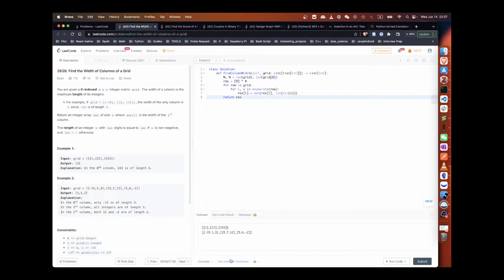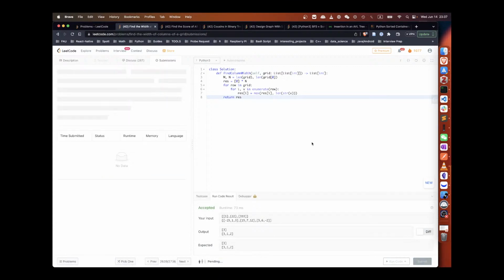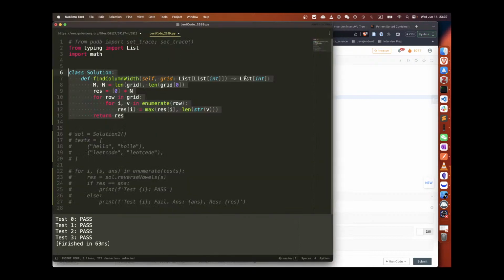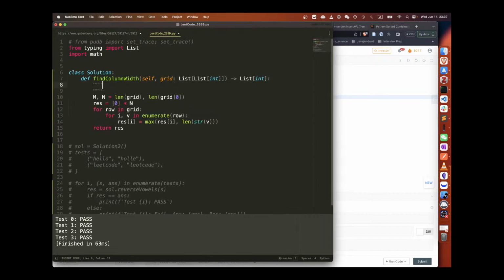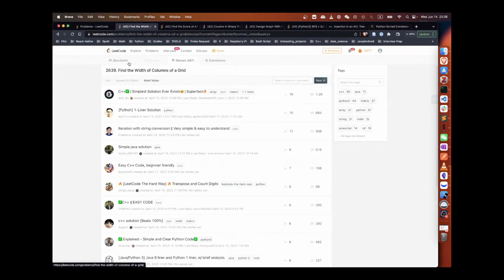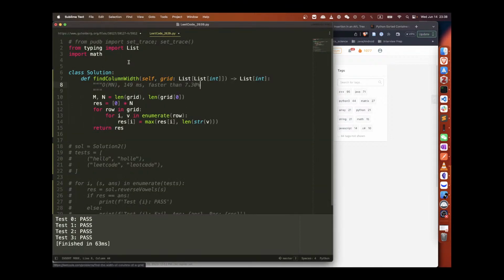Put it here, get these running. Looks solid. Yeah, it runs so slow though. I don't know, do you think there's a better way? I don't think so. You have to go through every single one. One line solution. I mean, can you do a one line? Yes. Technically, yes. You just iterate through the columns, right?